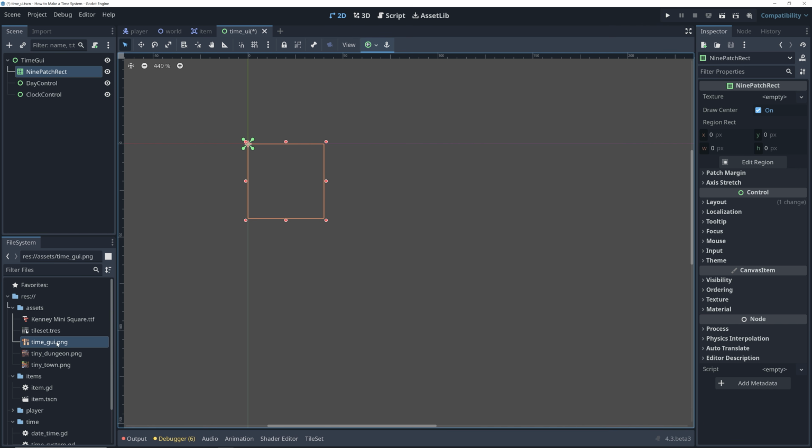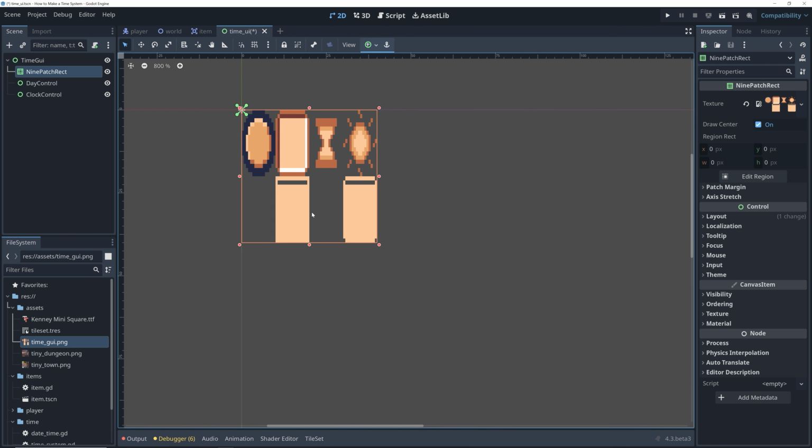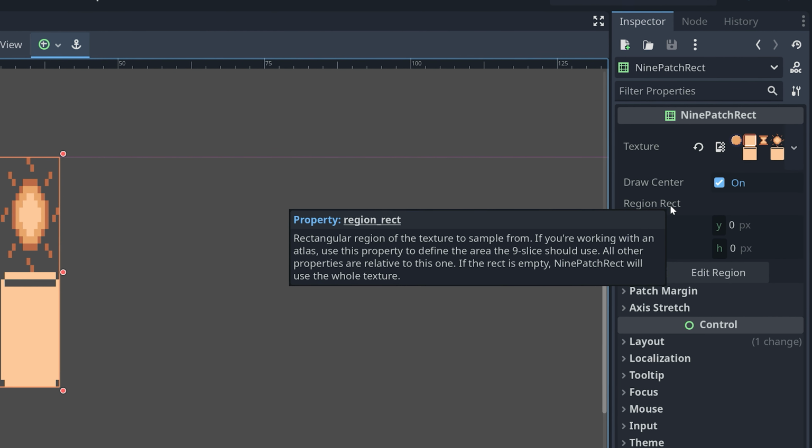First, let's add the time GUI art to the NinePatchRect. You can do this by just clicking and dragging the art onto the node. Okay, so we don't want to use the whole texture here. Only this 16 by 16 part at the top left. So let's start by editing the NinePatchRect's region rect from the inspector menu.